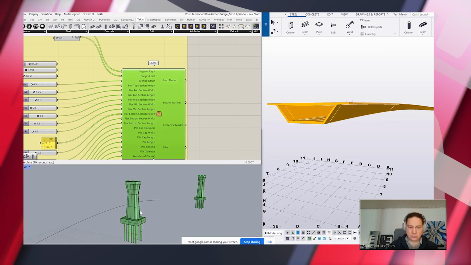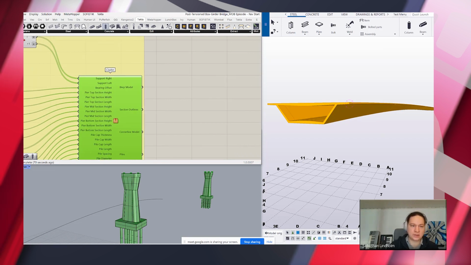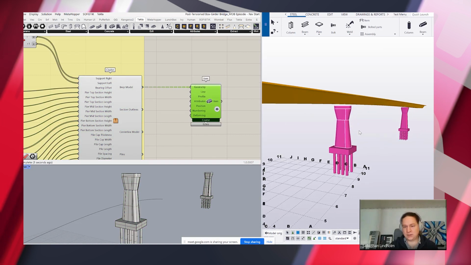You can see they look quite nice. And the same way as we did with the bridge deck, we can get them over to Tekla using the concrete item component. And again, that looks nice.